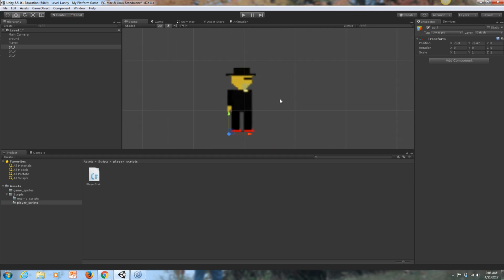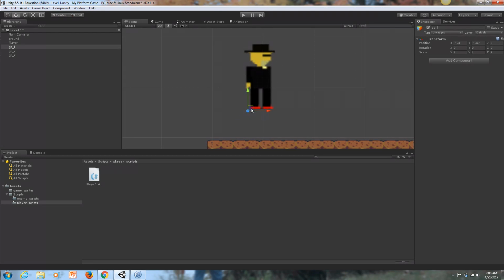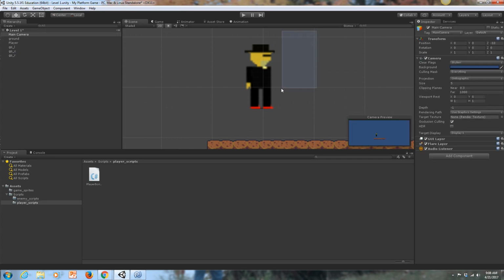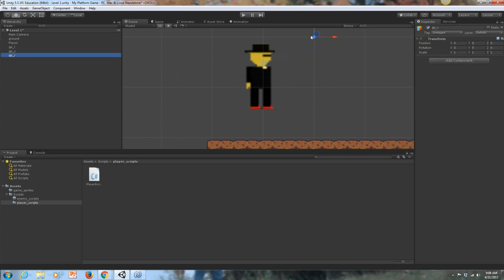Let me zoom in here a little bit. I want to put it right next. This is game point left, so I'll put it on the left side of the character. Game point center, I'll put that right in the middle. Game point right, I'll put that on the right side. Here we go. So I got my 3 game points.